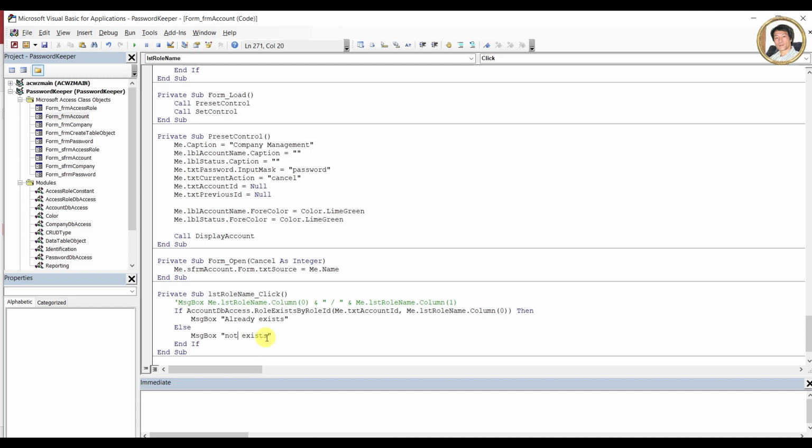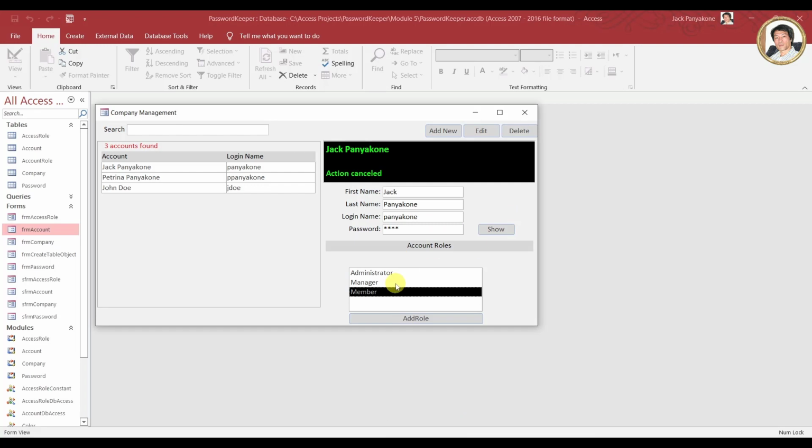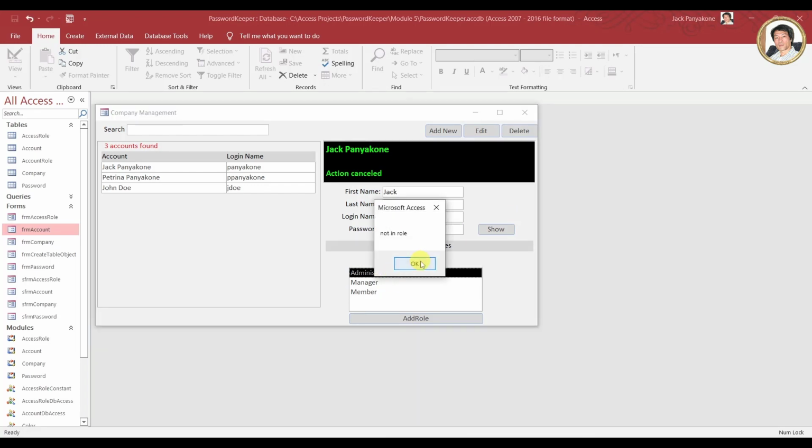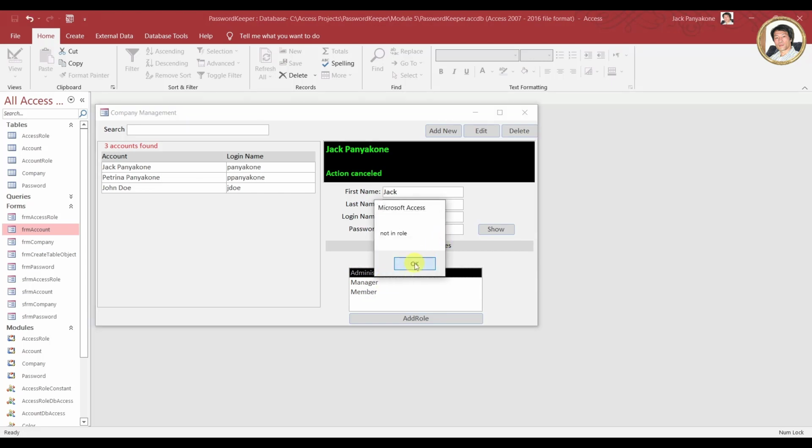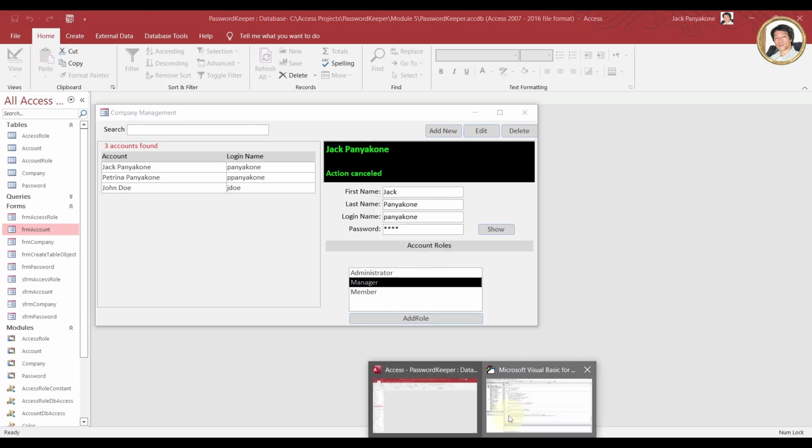Not exists. How about not in row? Not in row. Alright, so let's take a look. If I click on this guy, not in row. So what do you want to happen when it's not in row?